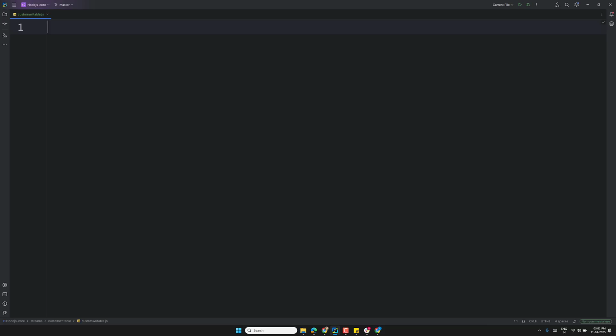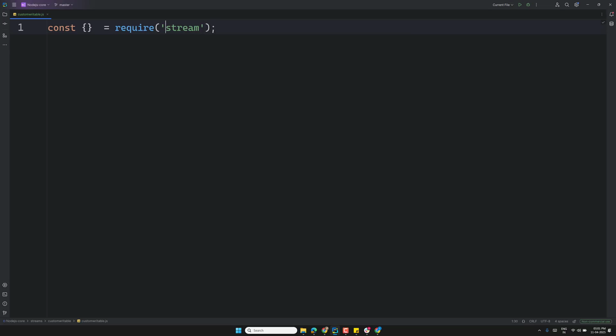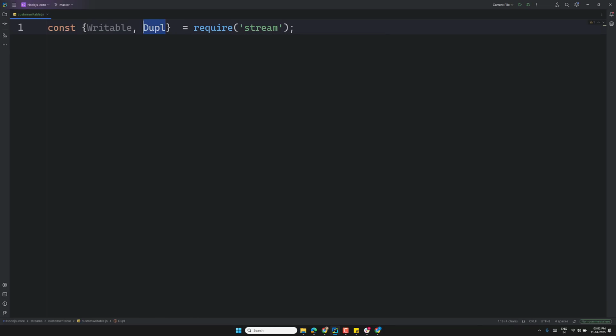Now, to build a custom writable stream, first of all, we need to import the Writable class from the Node.js stream module. So here, const equals require of stream. We are importing it from the stream module. Here you will have Writable, and not only Writable, you will also have Readable, Duplex, and Transform. These are all the things you will have, but this time we are concerned only with the Writable.